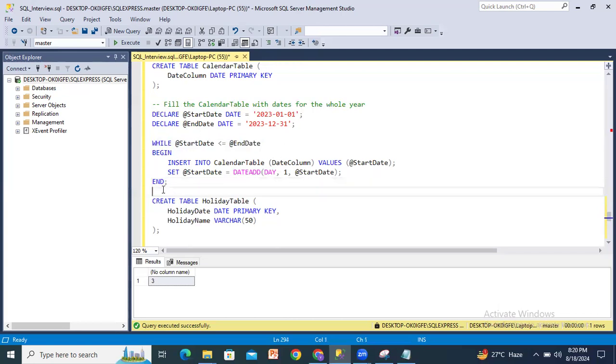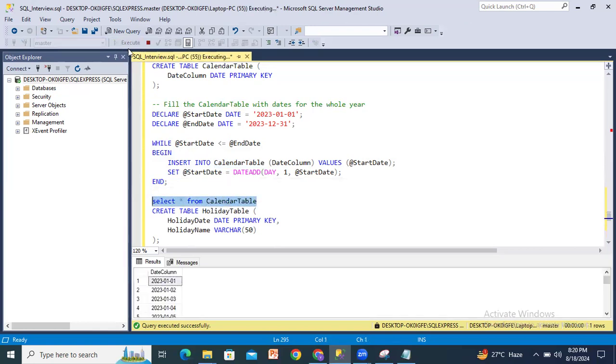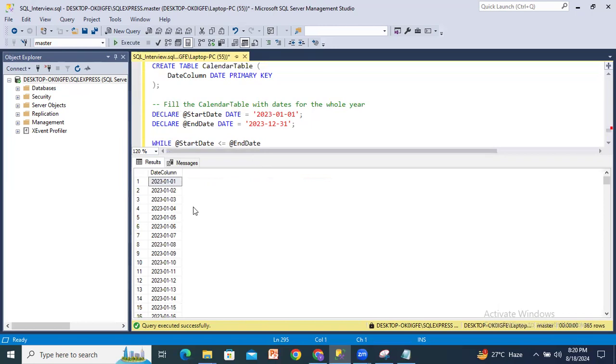Now we have to check this table. Select star from calendar table. If I check this table, I have the 365 rows. If you see the data, all the records are inserted. Up to January month, next it immediately starts with February. So this is how I have created the table.